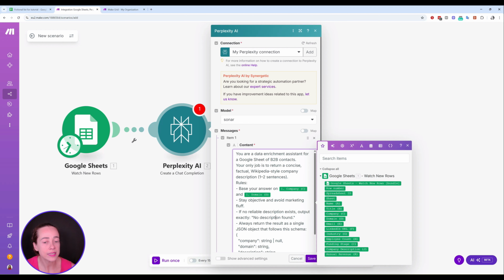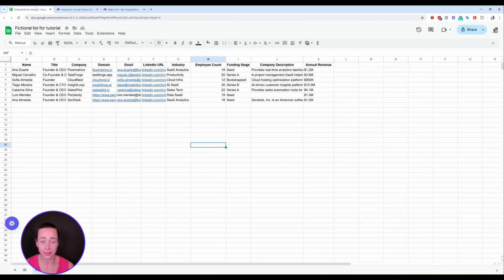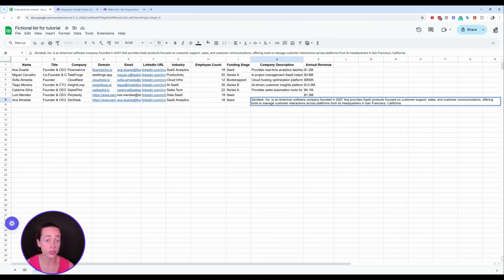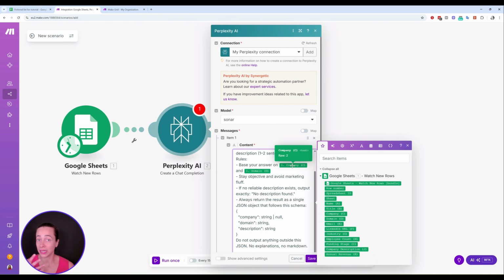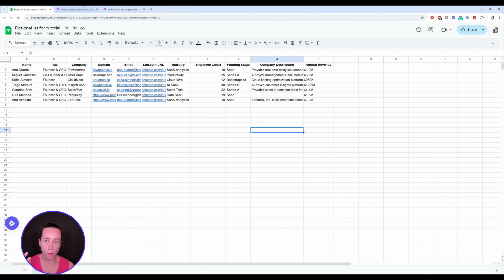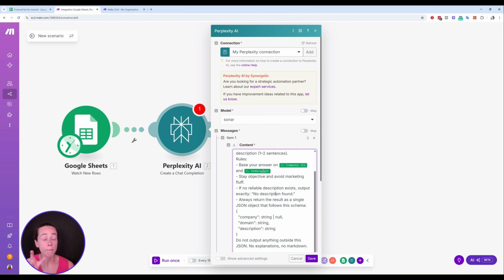You're a data enrichment assistant for a Google Sheet of B2B contacts. Your only job is to return a concise, factual, Wikipedia-style company description. 1 to 2 sentences. Basically, what I have in here, right? 1 to 2 sentences, something quick. Base your answer on information that I'm pulling from whatever is inside the company part, right? Company, okay, so company name. And base your answer on the domain as well.